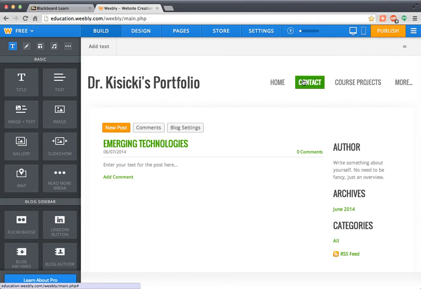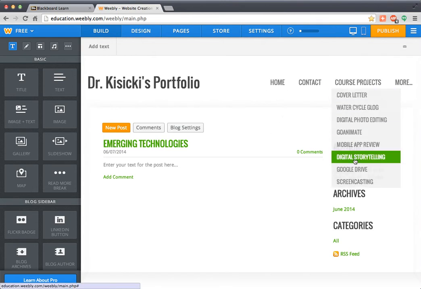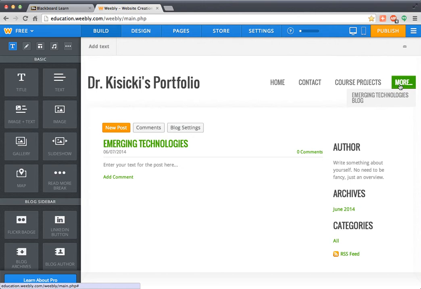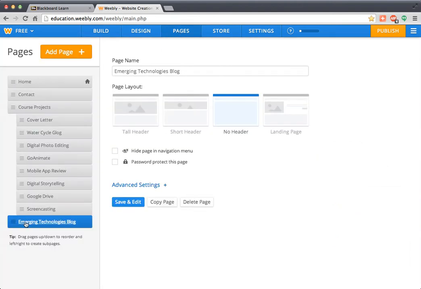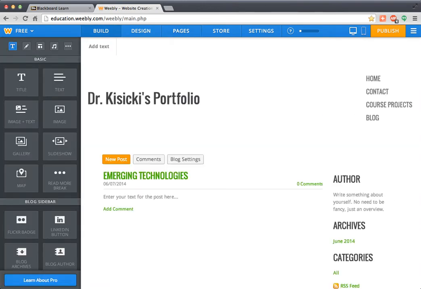And you see I've got my home page, I've got my contact, and then I've got my course projects with my drop down here. Now that's good, I like that. But I notice here that I still have that more button. The reason I probably have that more button is because the title of this is so long. So I can easily change that. Let's go back up to pages, and instead of calling this emerging technologies blog, I'm just going to call this blog. Okay, and then I'll save and exit again.